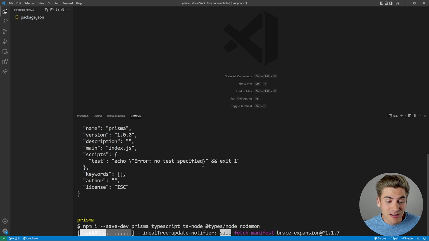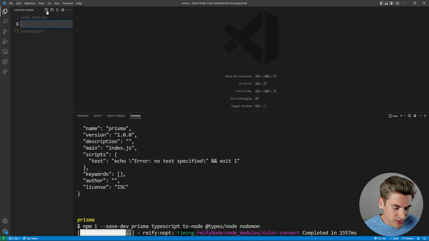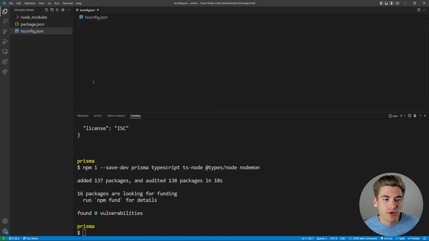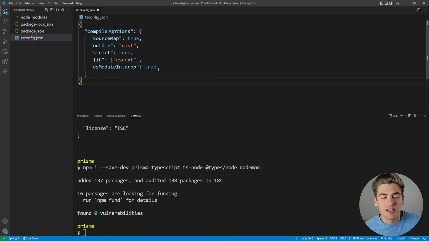Now, as soon as this is done installing, what we need to do is actually create a tsconfig file. So I can just come over here, type in tsconfig.json, and this is going to be a file that contains all of our TypeScript configuration. And inside the Prisma documentation, it tells you exactly what you should type in here. I'm just going to copy this over, and this is the configuration that is recommended by Prisma for your tsconfig.